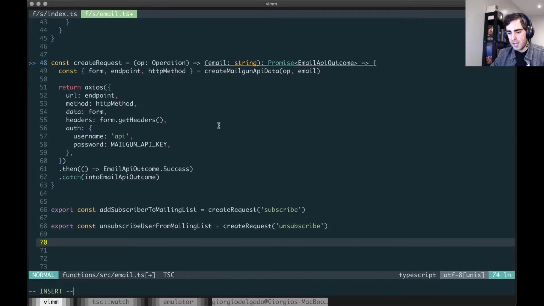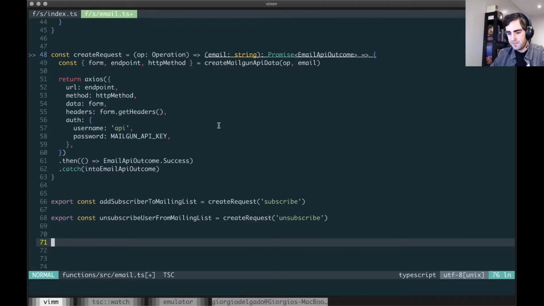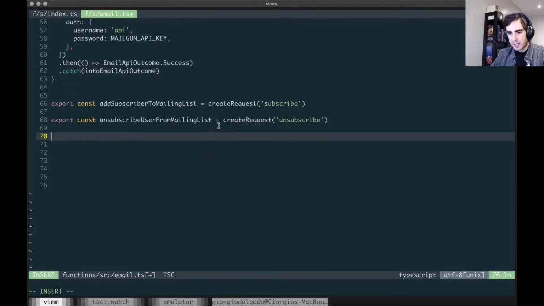So, without further ado, we can head over to our email module and start thinking about what the API of a new function is going to be. So I'm going to call it export const sendNewsletter, and it's going to take the body of the email and the subject.